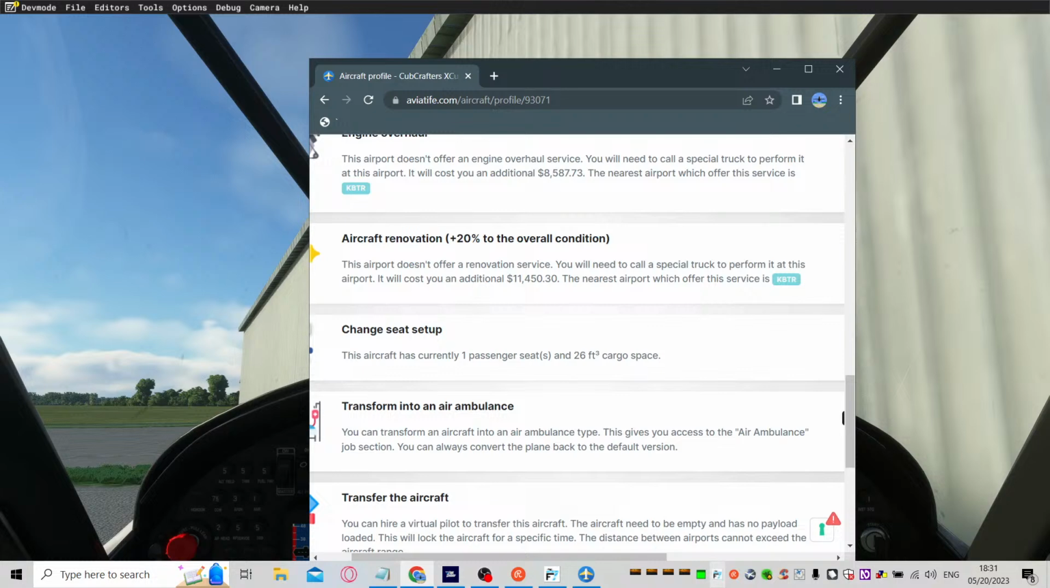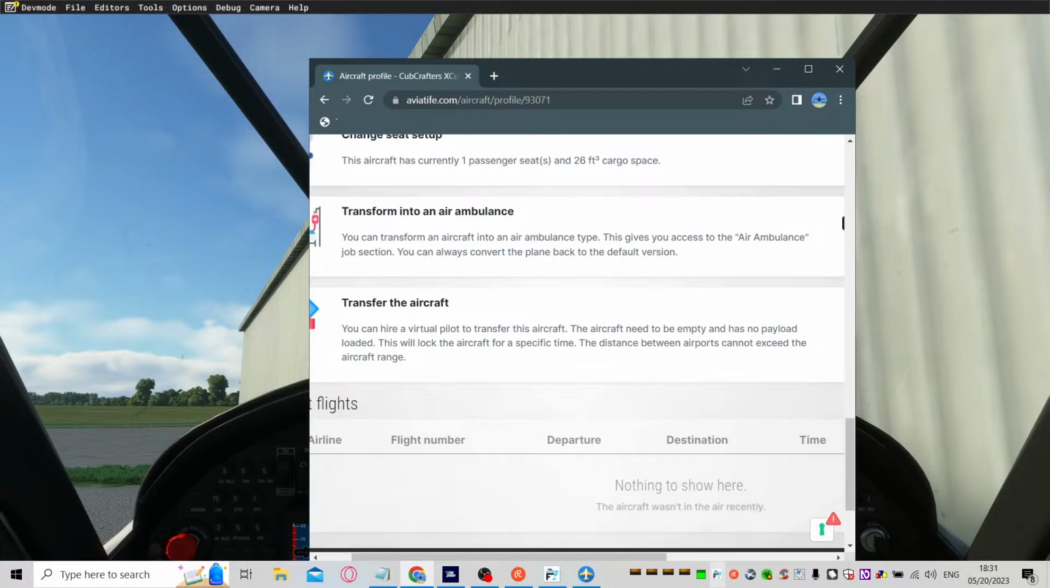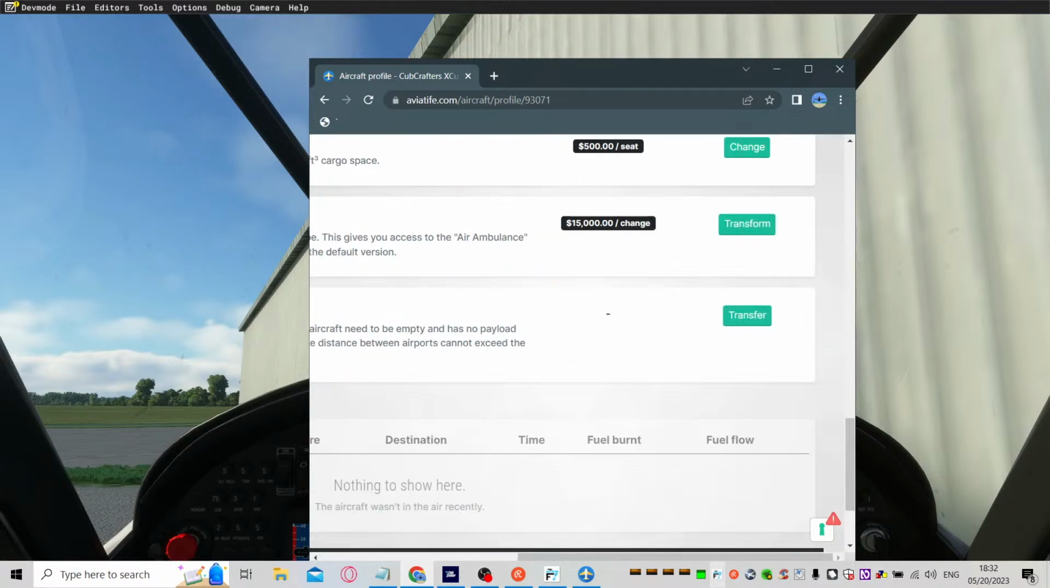Transform into an air ambulance. You can transform an aircraft into an air ambulance type. This gives you access to the air ambulance job section. You can always convert the plane back to the default version. $15,000 per change, button transform. Transfer the aircraft: you can hire a virtual pilot to transfer this aircraft. The aircraft needs to be empty and have no payload loaded. This locks the aircraft for a specific time. The distance between airports cannot exceed the aircraft range. Button transfer.